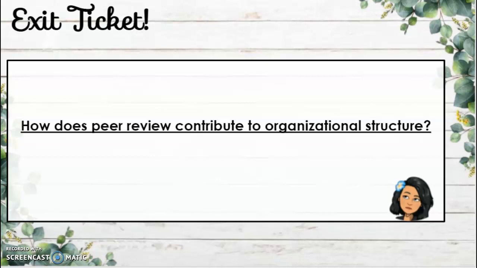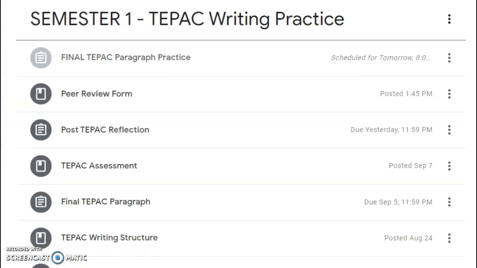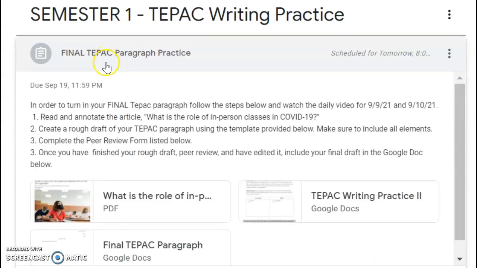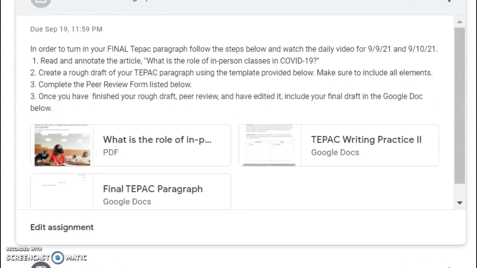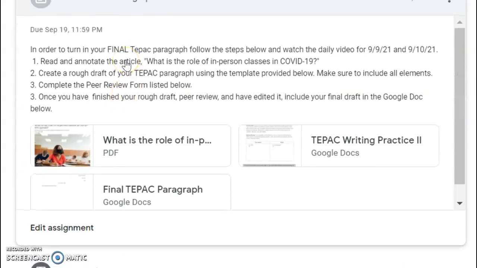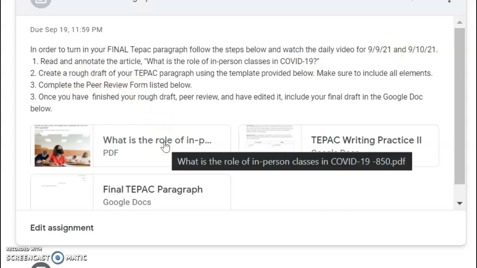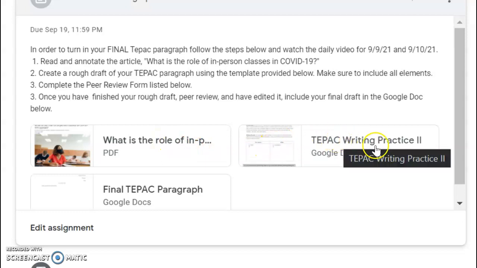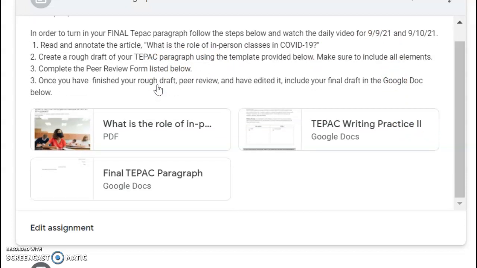All right, and I'm going to show you how to get to the final TPACK paragraph practice. It'll be the last one that pops up under TPACK, and it'll give you the steps for those of you working from home. In order to turn in your final TPACK, follow the steps below, watch the daily videos for 9-9 and 9-10, and even today's. You're going to read and annotate the article, what is the role of in-person classes in COVID-19? You're going to create a rough draft of your TPACK paragraph, making sure to include all the elements. You're going to complete the peer review form listed below.